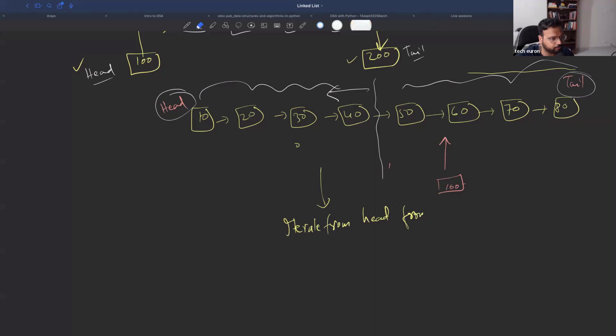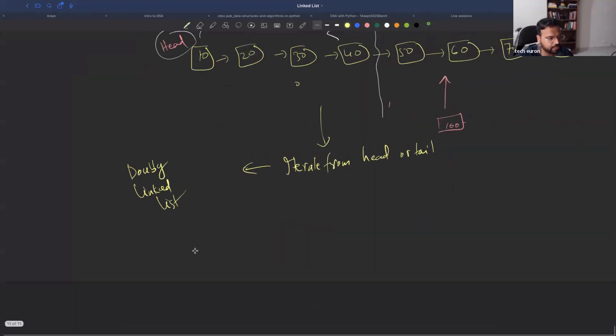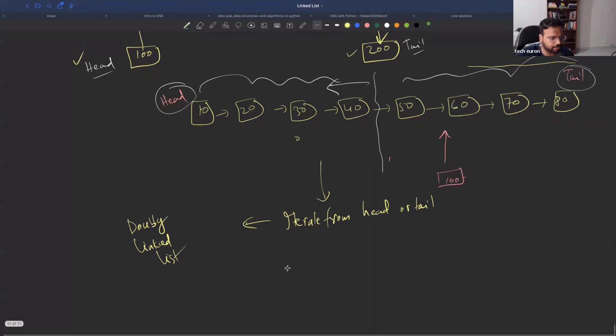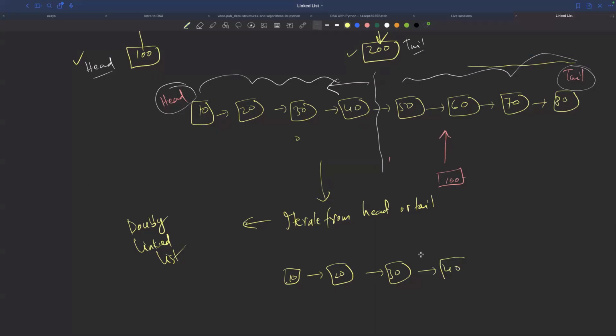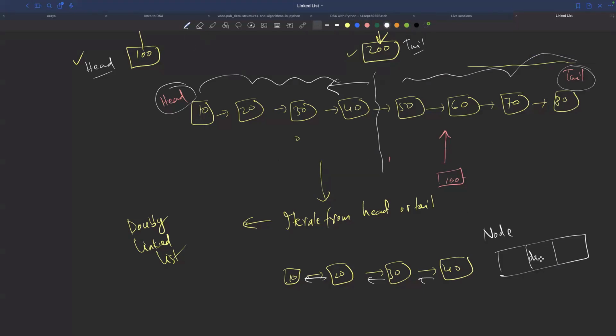In a doubly linked list, you can iterate from head or tail. A doubly linked list is nothing but the linked list we have studied, just that between the nodes there will be a double connection. Till now we have seen 10, 20, 30, 40. In a doubly linked list, there will be one connection like this also. So when we create the node for a doubly linked list, we will have data, we will have next, and we will have previous also. I will explain it in detail in the next class.